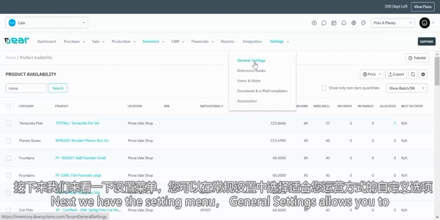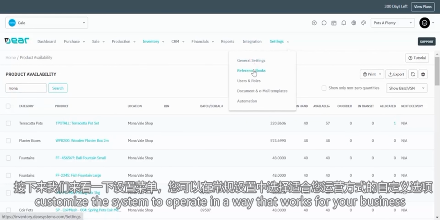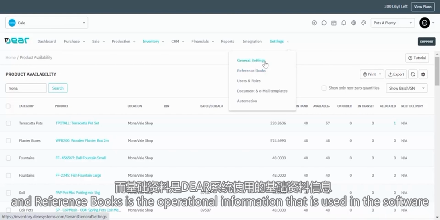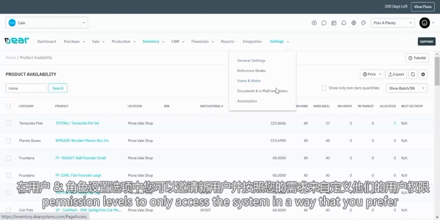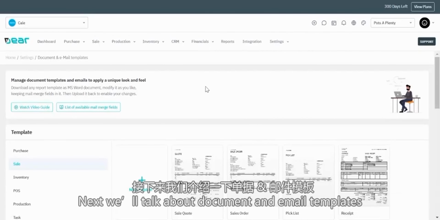Next we have the settings menu. General settings allows you to customize the system to operate in a way that works for your business, and reference books is the operational information that is used in the software. Users and roles allows you to invite users and customize their permission levels to only access the system in a way that you prefer. Next we'll talk about document and email templates.